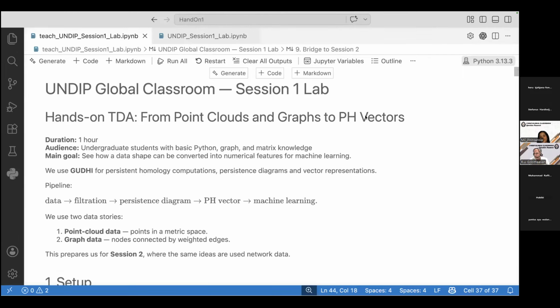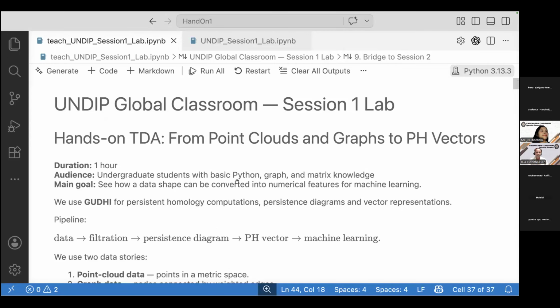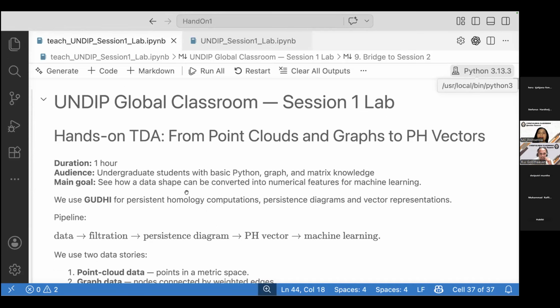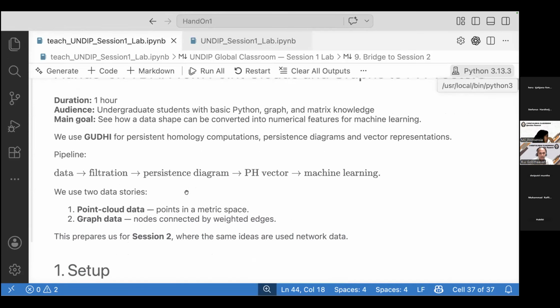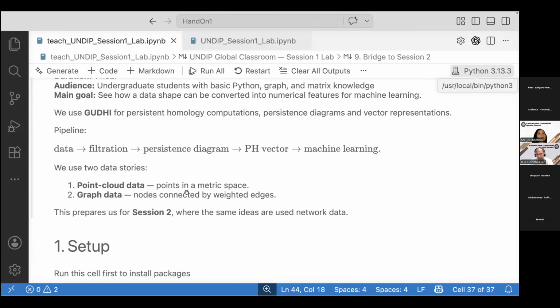Okay, so I hope everybody can see. Now let me share. Whatever I showed in the lecture, we are going to do it with Python code now. The first part, of course, is going to be point cloud. We're going to use a point cloud to extract information.